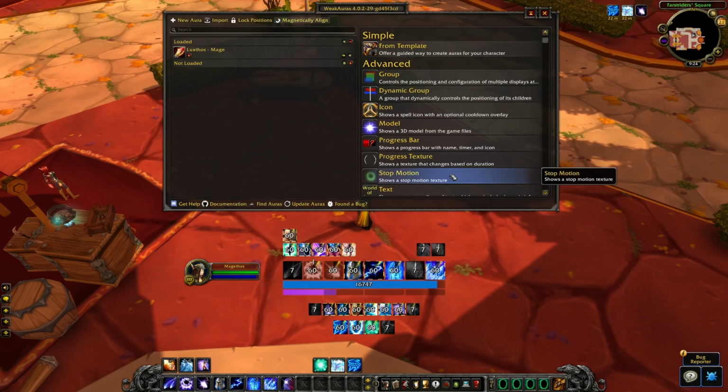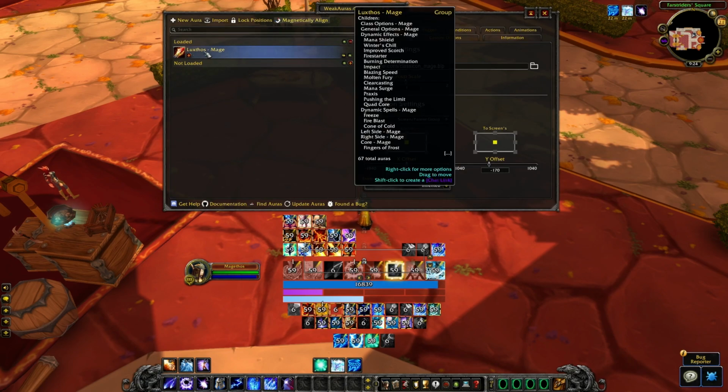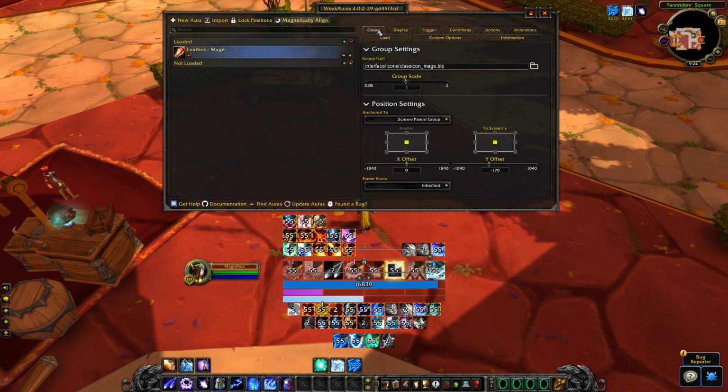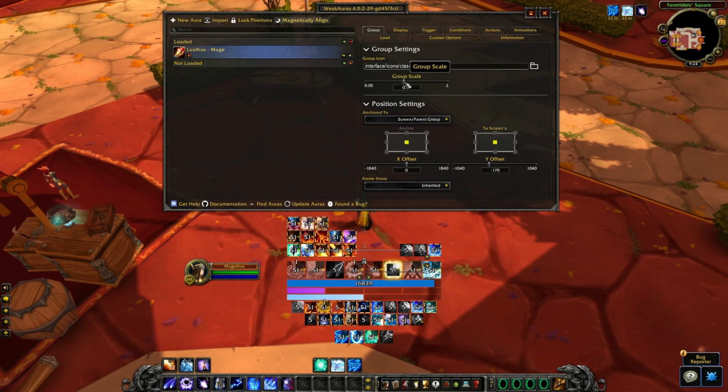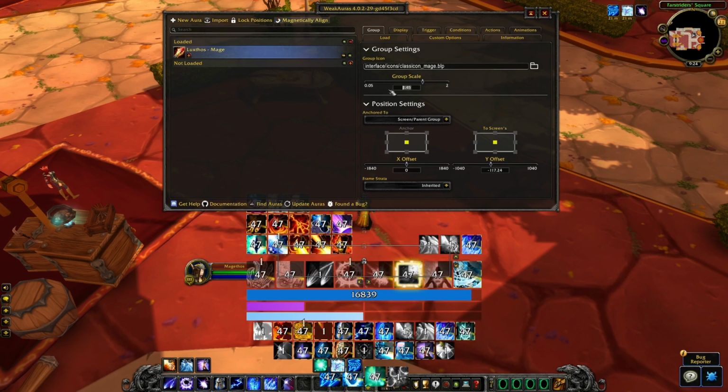First off, open the WeakAura panel, so /WA. Click on the Luxthos Mage group right here, and you're going to go into the group tab over here. You have access to the group scale slider, so you can move that down if you want to size them down, or you can move it up if you want to size them up.